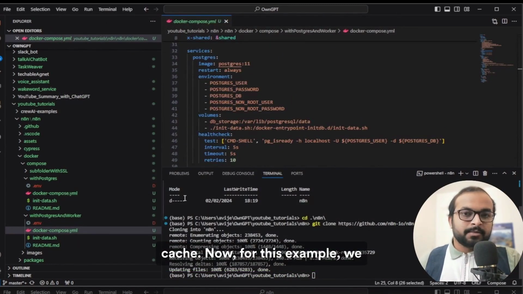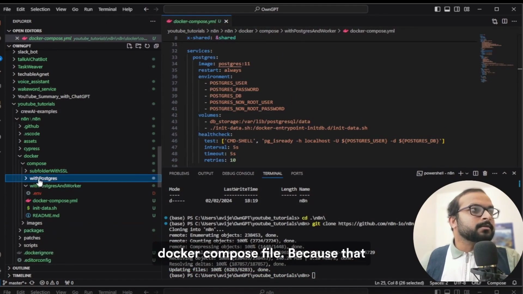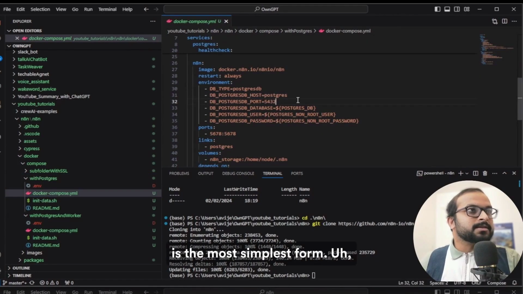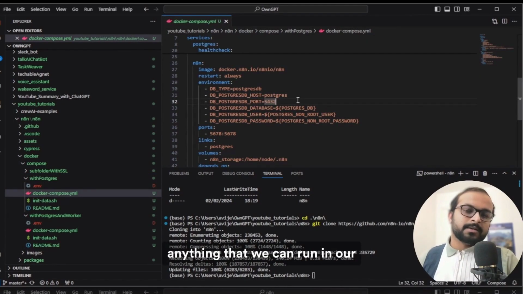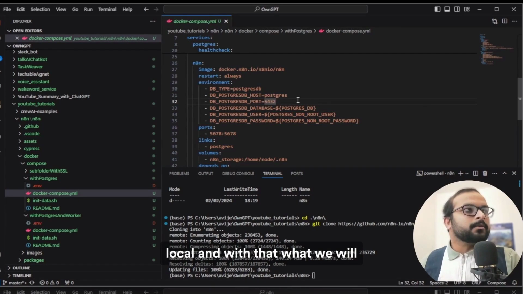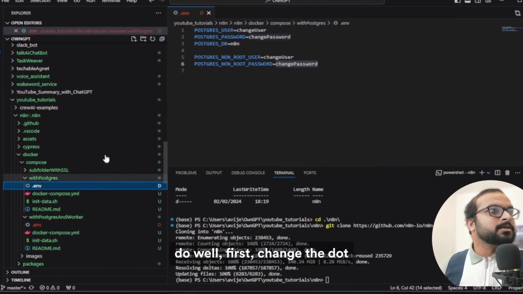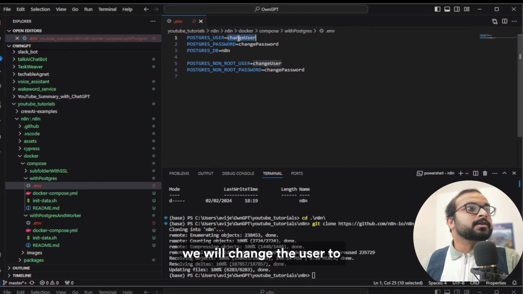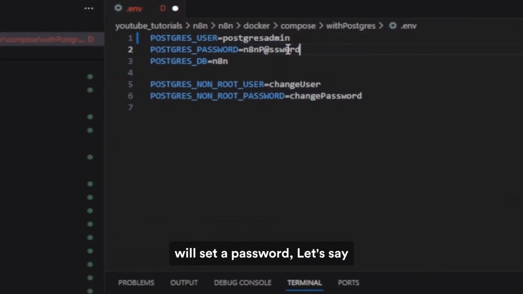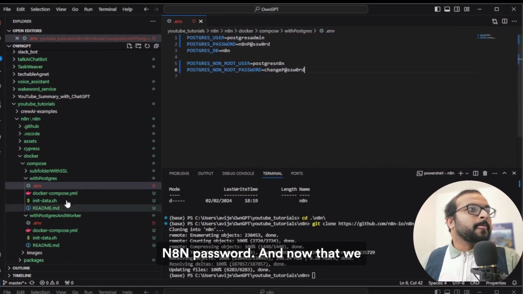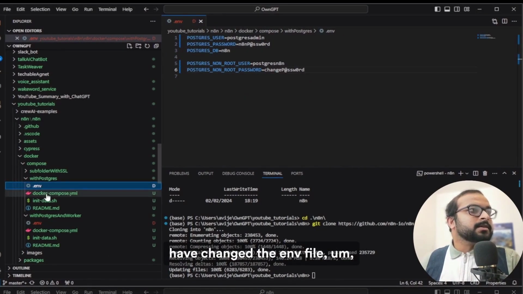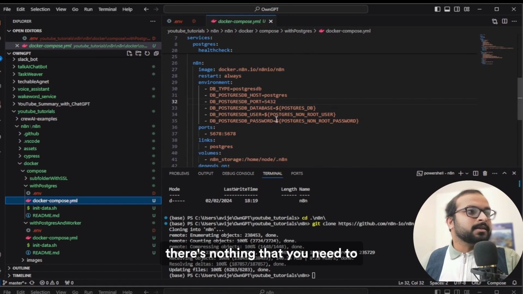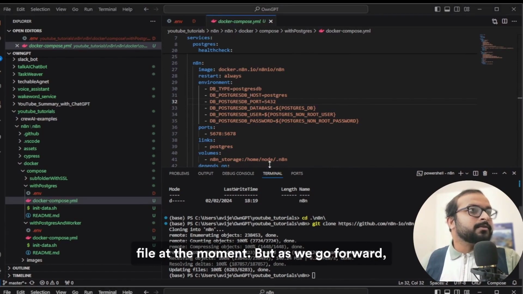Now for this example, we are going to use the with Postgres Docker compose file because that is the simplest form of N8N that we can run in our local. With that, we'll first change the .env file. We will change the user to something like Postgres admin, and set a password, let's say N8N password. Now that we have changed the env file, there's nothing you need to really change in the Docker compose file at the moment.